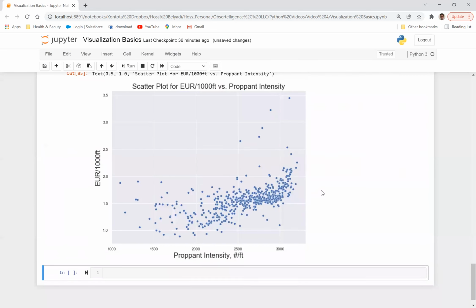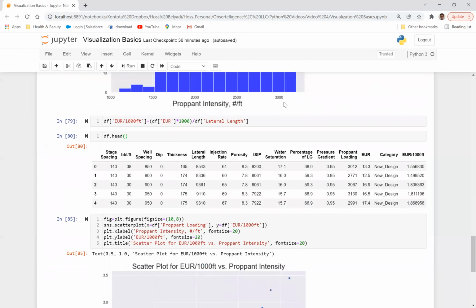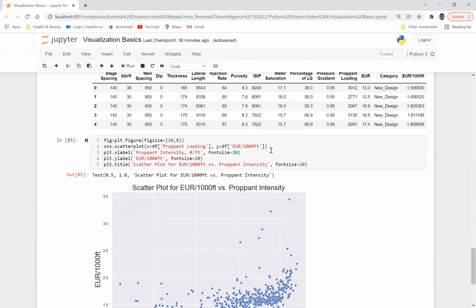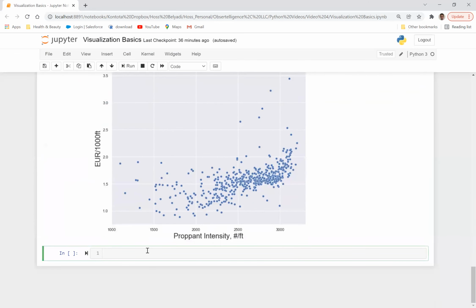Here we go. Let's do that. We got prop and intensity, EUR per 1,000 feet, and you've got your scatter plot for EUR per 1,000 feet versus prop and intensity. So here's a distribution plot, scatter plot. Let's also look at a box plot.